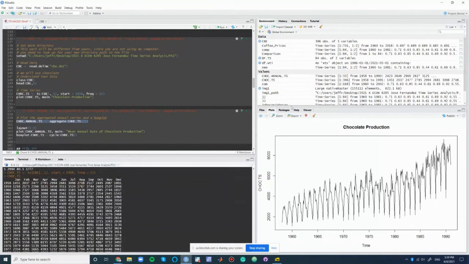Okay, so your original observation, how many do you have? Let's see. Originally you have 396. So you have 396 observations in your data set. Since now you aggregate each year, now you only have 33 years, right? So 33 times 12 months, that's equal to 396.